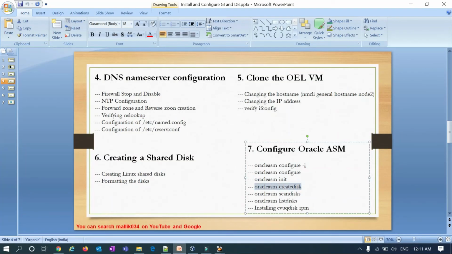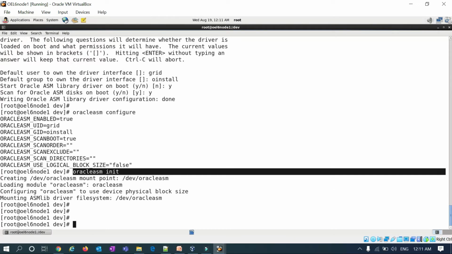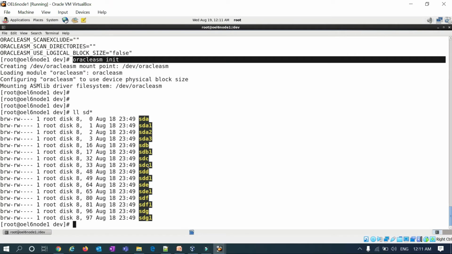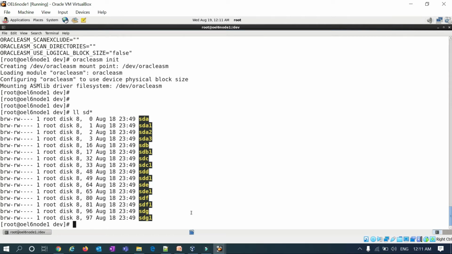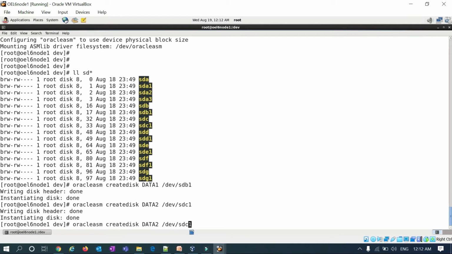Next you have to create your Oracle ASM disks on top of your formatted disks. If I do ls -l sd*, as I said, I am going to use b1, c1, d1, e1, f1 and g1. So the command is oracleasm createdisk. You have to give the name of the disk, like I'm giving DATA1, I'm creating a DATA1 disk on my sdb1, so the full path is /dev/sdb1. You can see here, writing disk header done, instantiating disk done. Similarly I'll create DATA2 on my sdc1, and DATA3 on my sdd1.